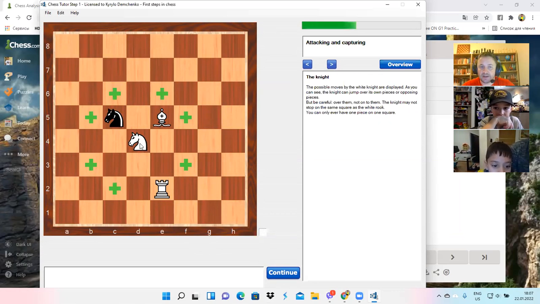Here, our knight stays in the center, and he will attack 8 squares in total, but on one square there is a rook, so he just protects this rook. But in total, we have 8 available squares, so he can attack and protect 8 squares around. So it means that a knight in the center is a very, very active piece.